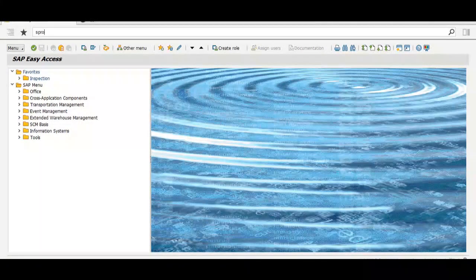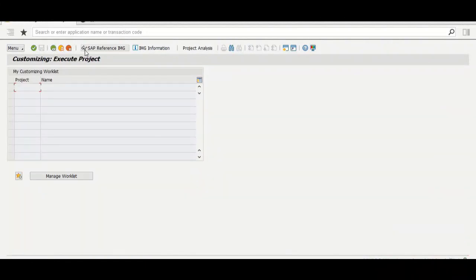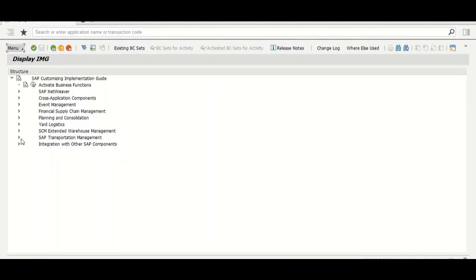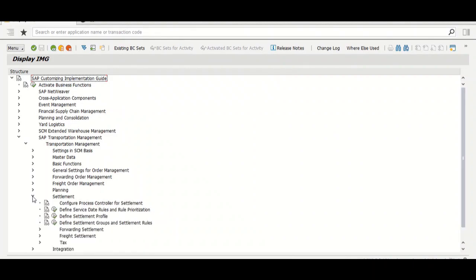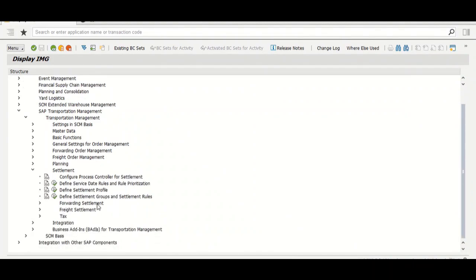So we'll go to SPRO, SAP TM, then in settlement. So there are two scenarios in settlement. One is forwarding settlement and one is freight settlement. By this time, I think you would be clear on where forwarding settlement will come in the picture and where freight settlement will come in the picture.